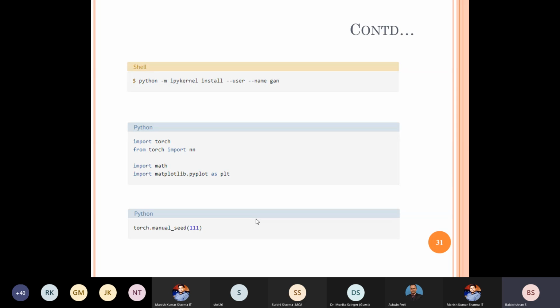We have to install all these things, and based on that the GAN will be activated. Next slide.